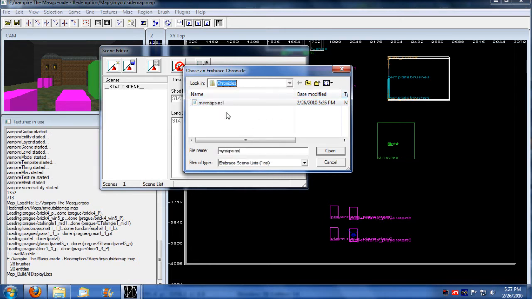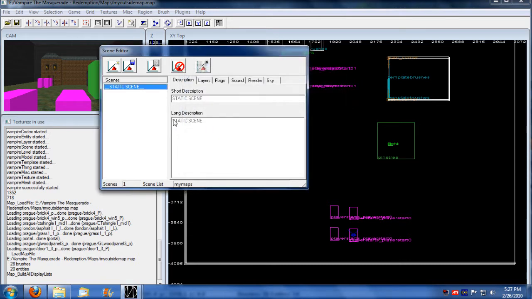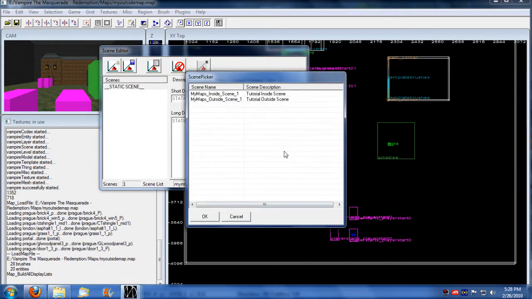Now this is important that you put it in just the Chronicles directory, because Embrace primarily will only read this NSL file from that directory. If you try to put it somewhere else and try to load it, it's not going to work. So what you do is you choose it from the Chronicles, the NSL file we just created, go open, and now from here we go pick a new scene from the Chronicle file.